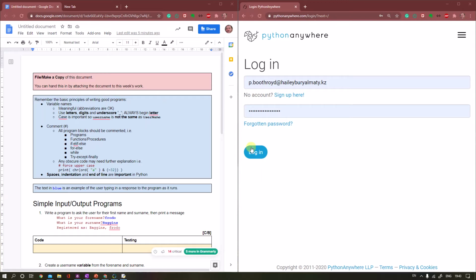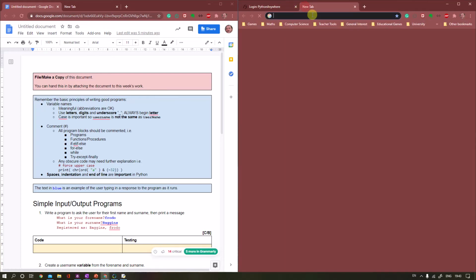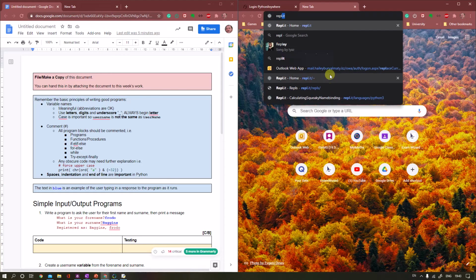Hopefully you can all still remember how to log into Python Anywhere. If you've forgotten your usernames and passwords, there's not a lot I can do to help you. You can create a new account. There's also another website that you might want to create an account on called repl.it.